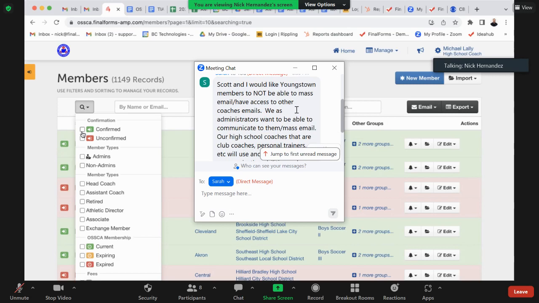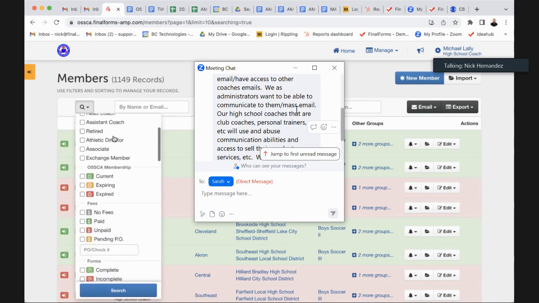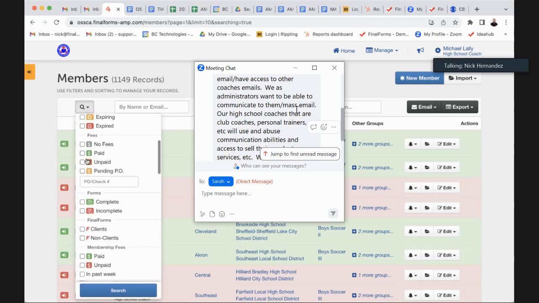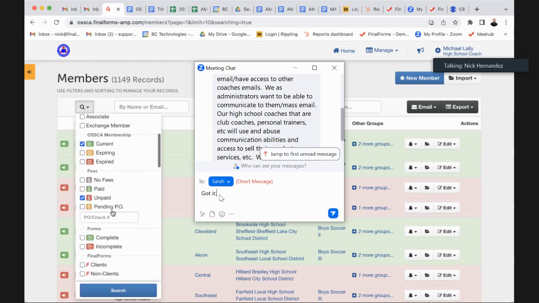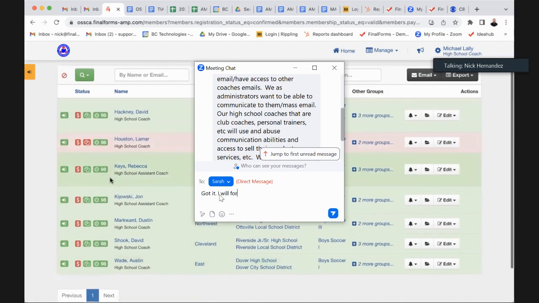For example, I'm just going to show you a quick one. Let's say I want to go to all the members that have confirmed their account, that have a current membership with us, and maybe they haven't paid any fees yet. Just by going to those three here, if I press search, it's going to pull up seven records for me.